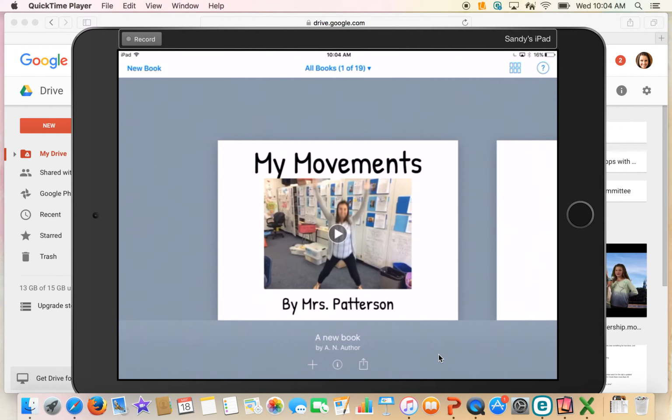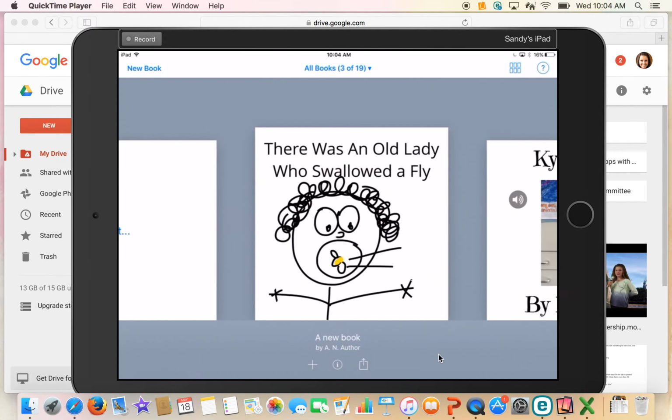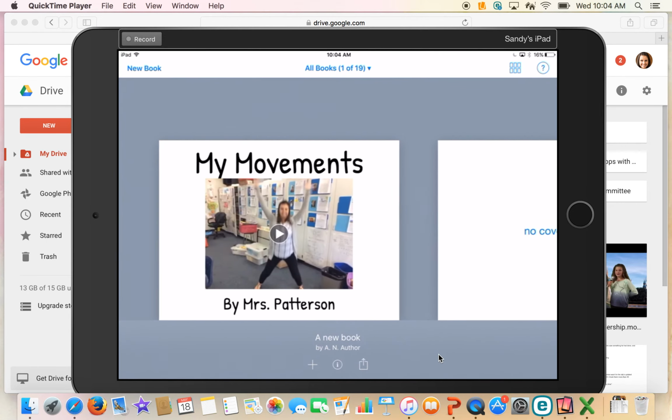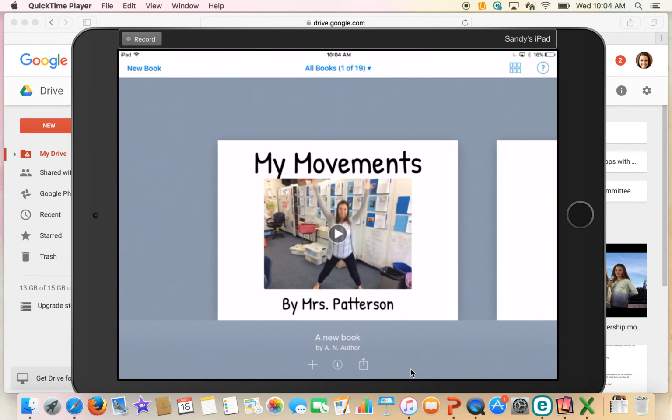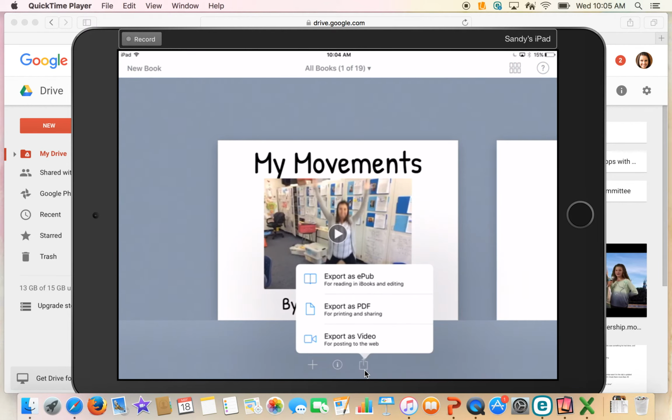So I'm going to press that button. I can scroll through and find the projects that I'm really proud of and that I do want to keep. I'm going to choose that export button. And in Book Creator, I'm in Book Creator right now, I have to decide which type of file I want to save as. An EPUB will save it as an iBook, so I can go back and edit it. A PDF file will save it as a regular PDF file.